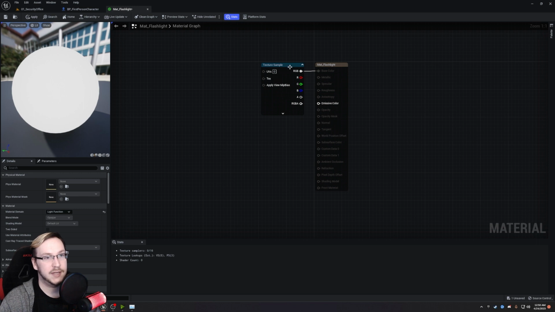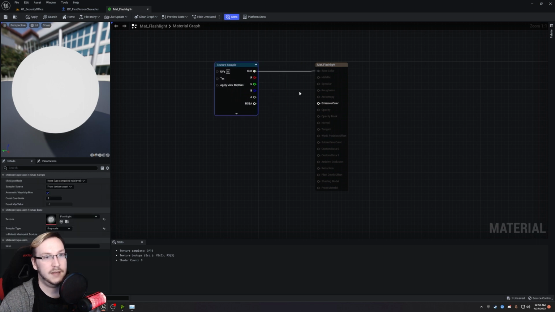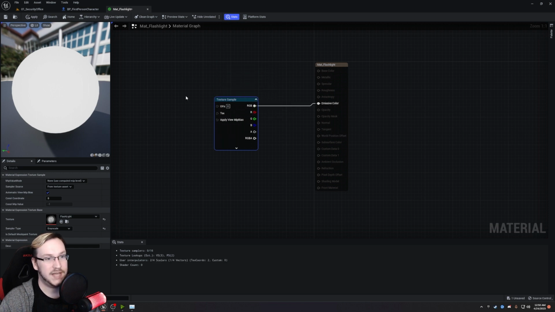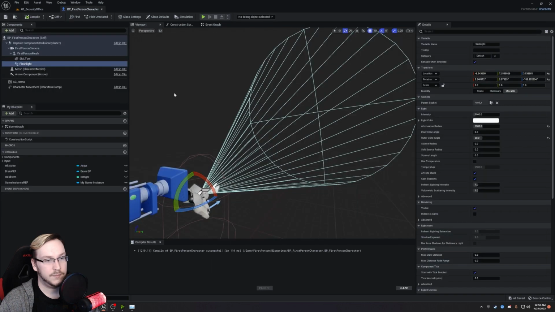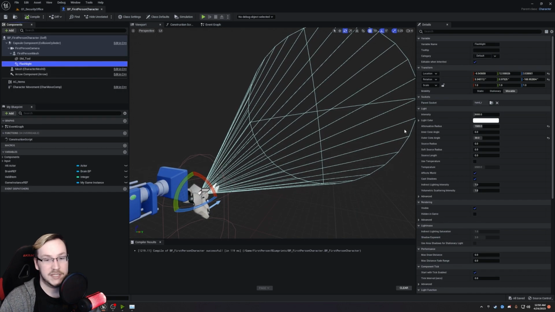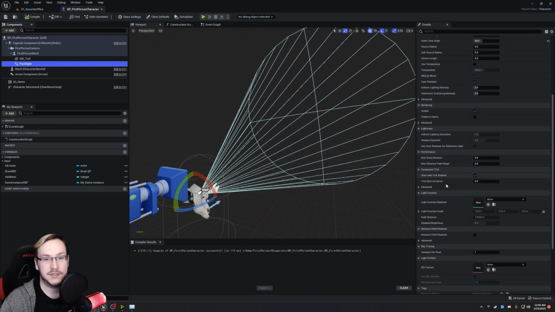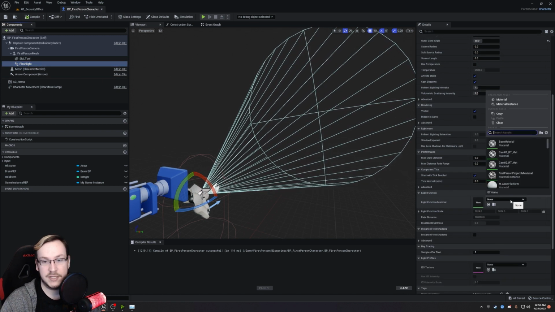With light function selected, let's go ahead and move this over slightly. Let's disconnect it, move it down, and actually plug it into the emissive color. Once that's complete, just go ahead and hit save. Now back over into our BP first person character. With our flashlight selected, let's scroll down and you'll see we can select a light function material.